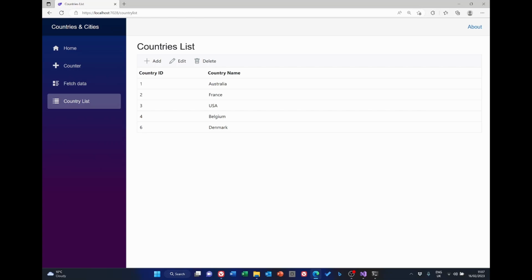So we've seen in this video how we can prevent duplicates getting either added or edited in the database, which is something that we'll certainly need in a real live application.